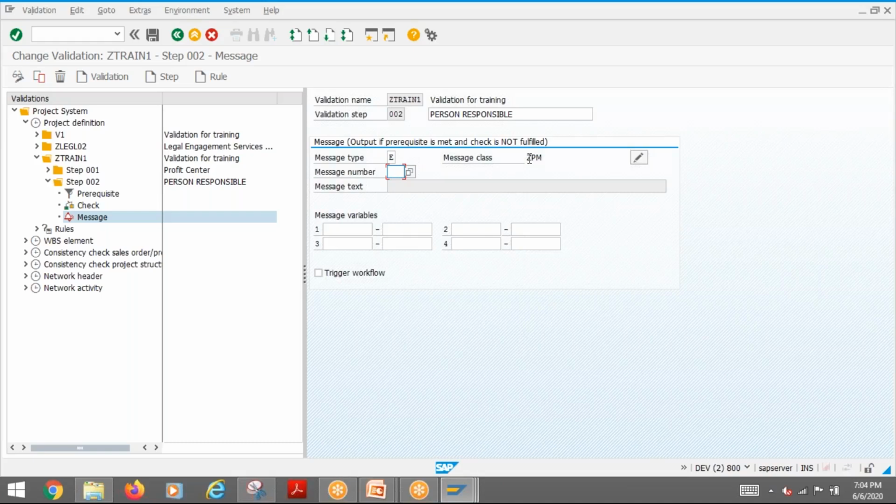Then a message number. There is a message class here. Normally this is a one-time assignment. Whoever creates the first validation has to assign this class. Normally ABAP creates that class, or we can also create it, but normally ABAP creates and keeps it. For example, for each module they create one class and keep it for messages. If it is PS, it will be ZPS; for PM, ZPM, like that. Whatever is available in the system, I choose here. So you have to choose that class, then the number.